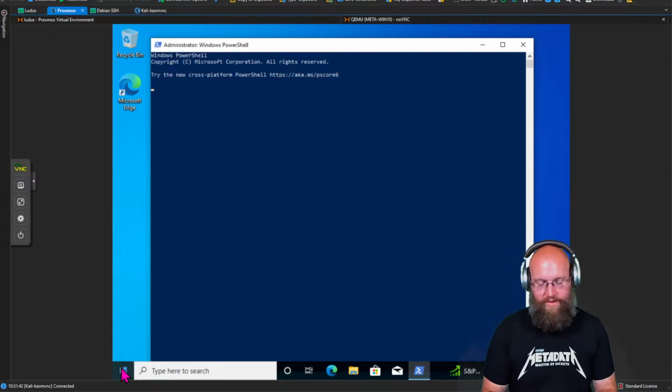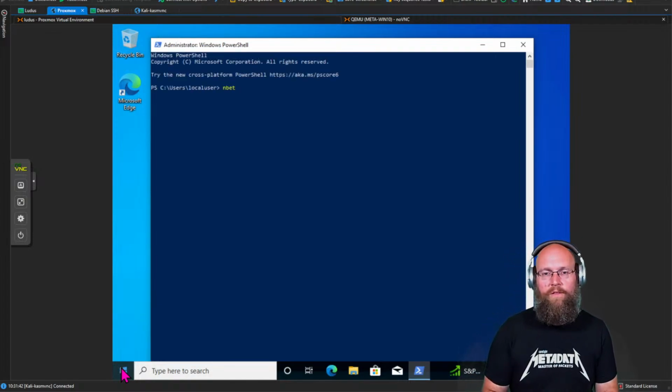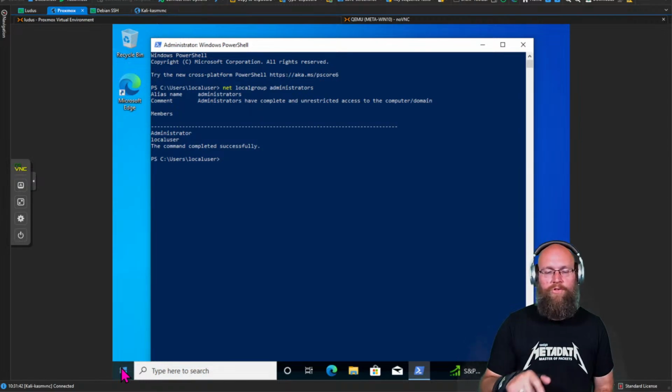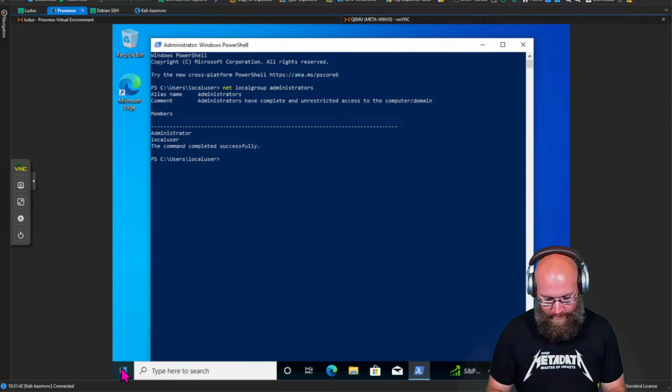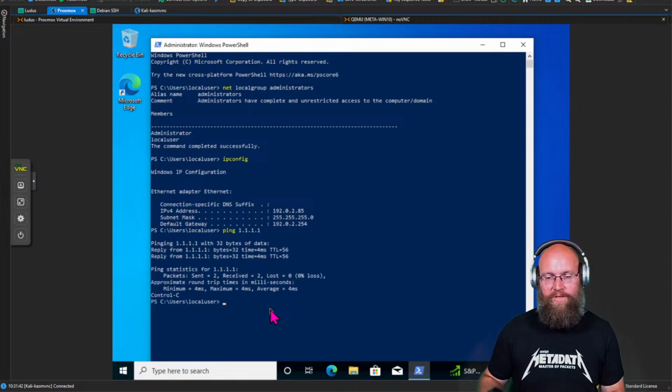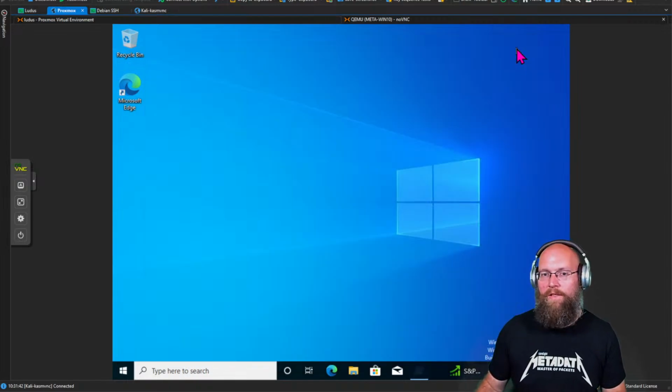Let me check something also. Let's do net localgroup administrators. Okay, cool. So the local user, the user we're logged in as right now, is an administrator, so we can use local user as our RDP account. That should be good. And then let's do an ipconfig. All right, cool. Let's see, we just do a ping to quad ones here? Perfect. So it has internet access. Excellent. That was the main thing we needed right there.